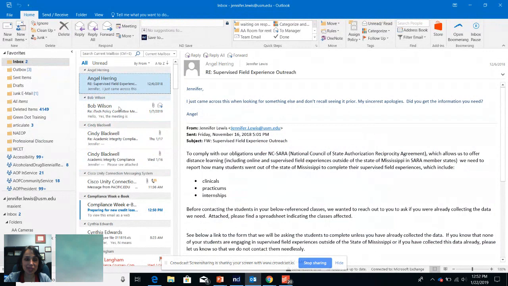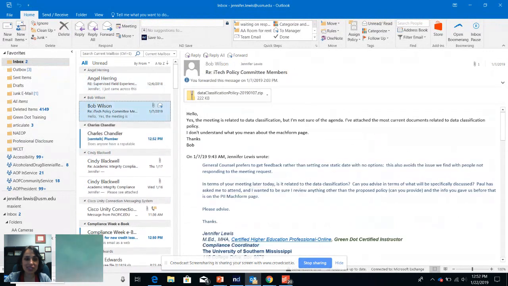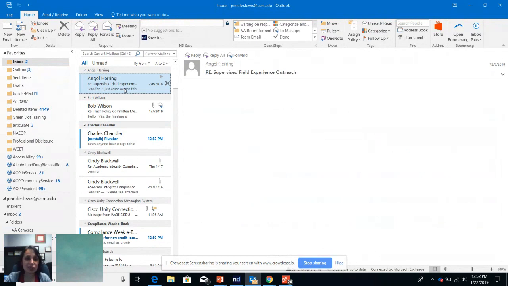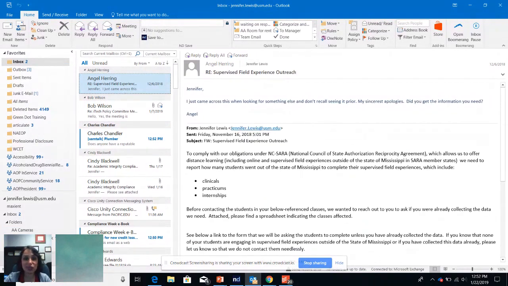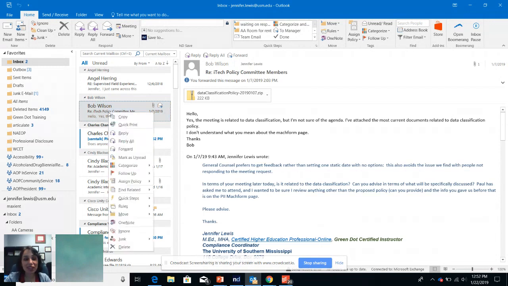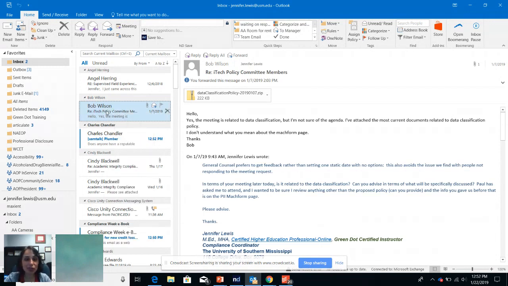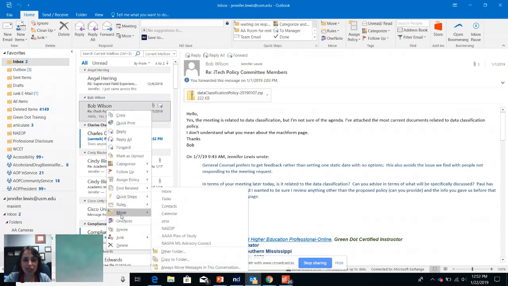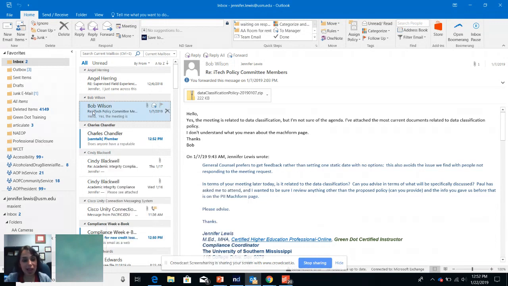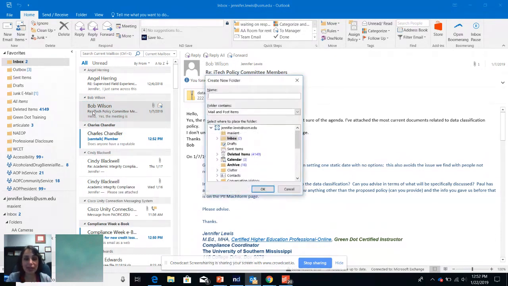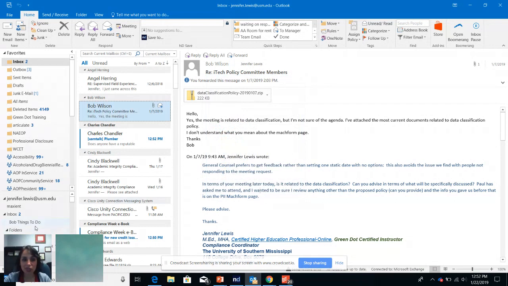Here's my inbox. You can see right here I've got 68 messages and more coming in as we speak. So the first thing that I'd like to do is talk about automatically filing an email. I get a lot of these emails from Bob Wilson. Good old Bob, he always has work for me to do. So one of the things that I do is press Control, Shift, and E, and that makes me a little folder. I'm going to call this Bob Things to Do. And so when Bob asks me to do things, I'll just put them in that little folder. You see it's appeared right here.